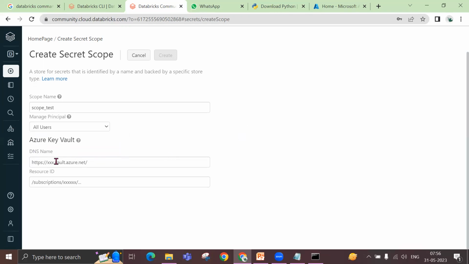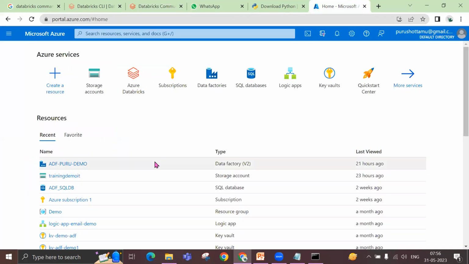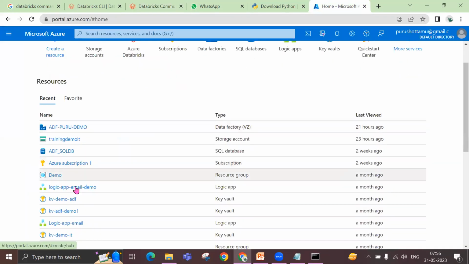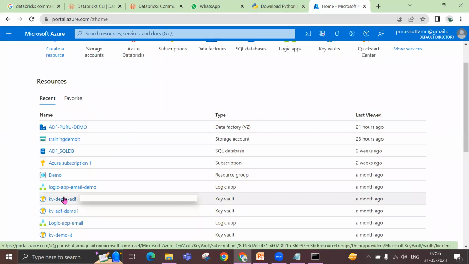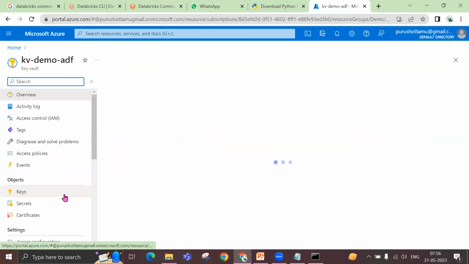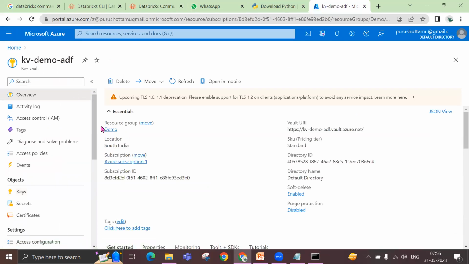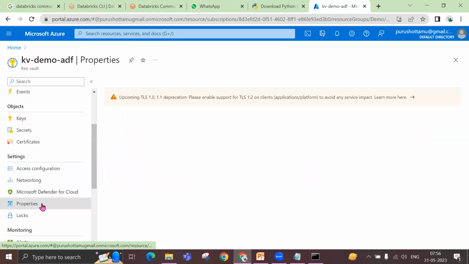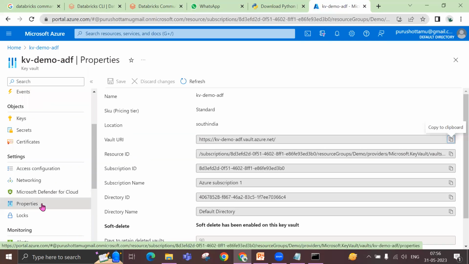Now, if you see Azure Key Vault, we need to give the DNS name. So now let's go back here. If you remember, we created some key vaults earlier, during Azure Data Factory. So we have secrets and everything. Now if you go to properties, you see this is my URL. This is the DNS name we need to give.